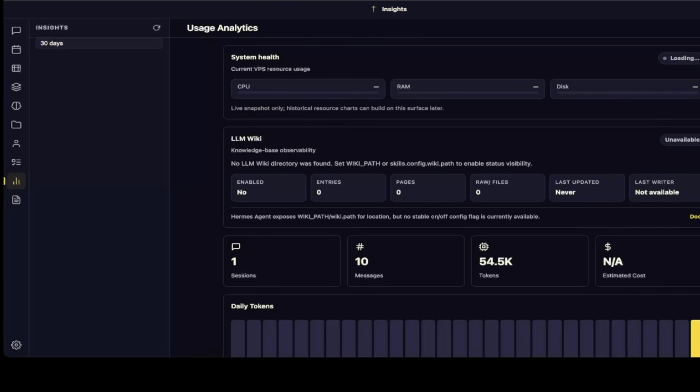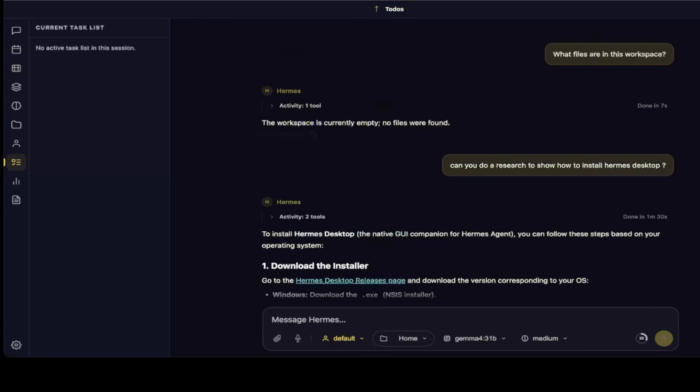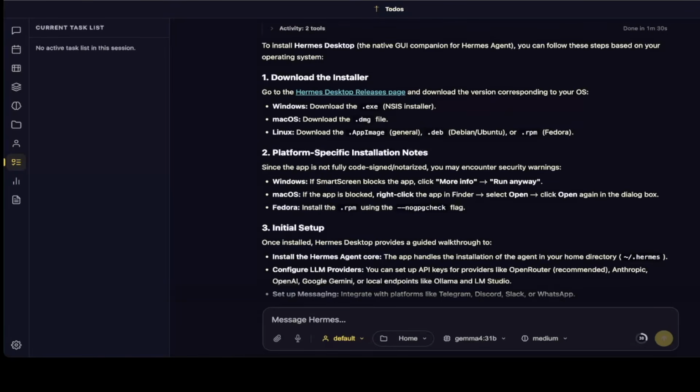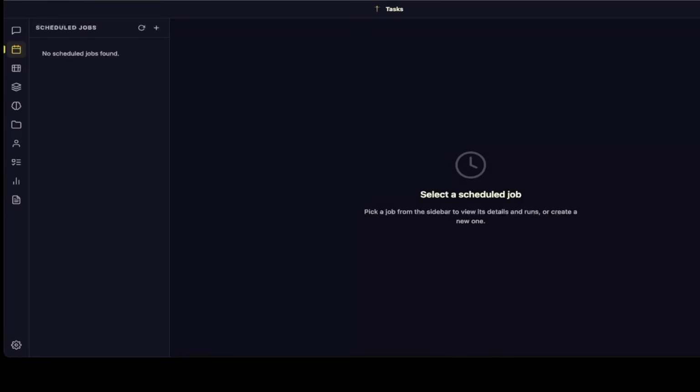There are also insights for this VPS you're running, or if you're on localhost, there will be a localhost analytics usage. There's also a to-do list. You can create a to-do list as well. So super convenient. Again, this is something you probably want to try out if you feel like the terminal is hard to use or somehow it's not easy to access. So that's the second project for the Hermes, which is Hermes WebUI.